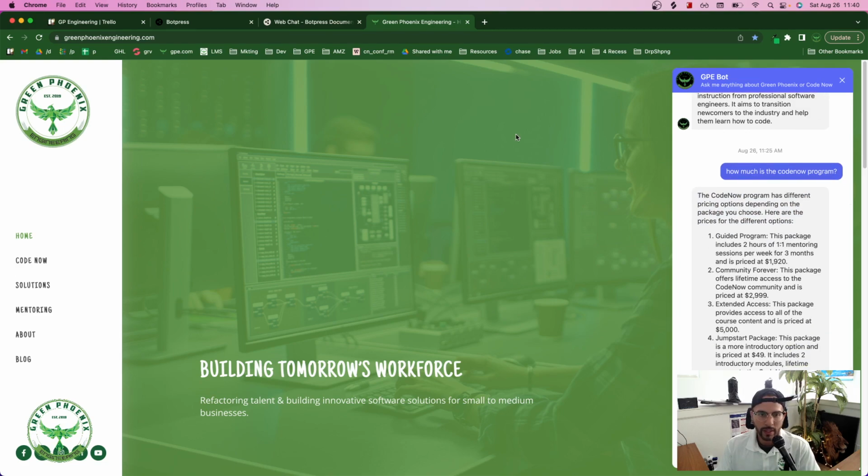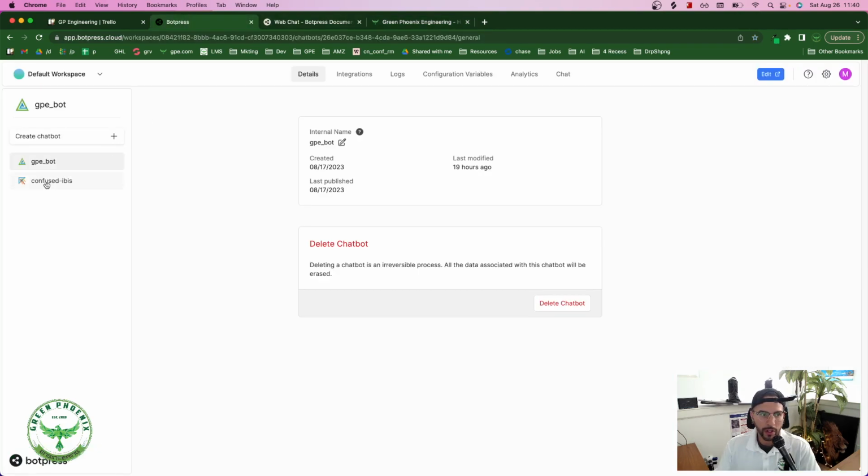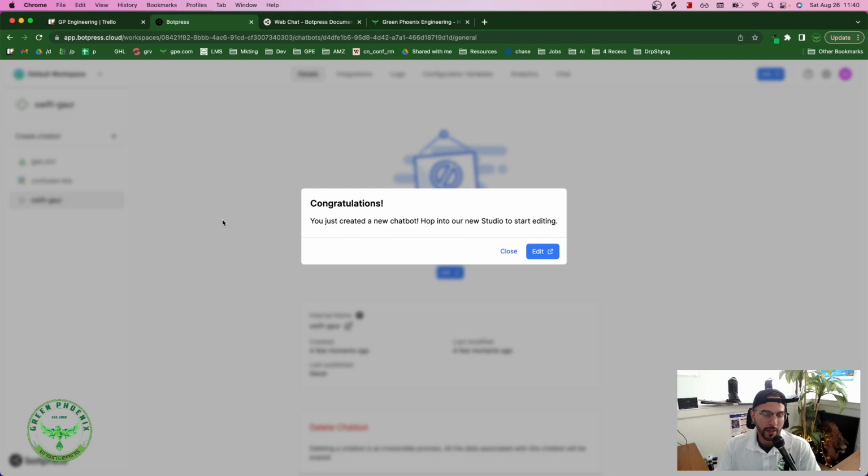So the way it works is you create a new bot, and you give it websites to scrape. So you create a chatbot, hop into any studio. Okay, let's go edit it.